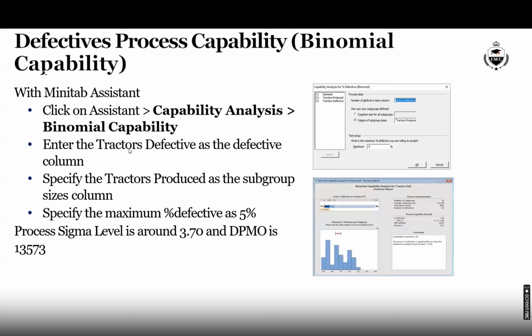So we enter the two sets of data, tractors defective and tractors produced, and then we go to the assistant menu, capability analysis, and we select binomial capability as we have binary data. Then we select defective items column as tractors defective, and column of subgroup size as tractors produced, because from within tractors produced, we are checking the tractors defective. Maximum percentage we give 5% as given in the exercise.